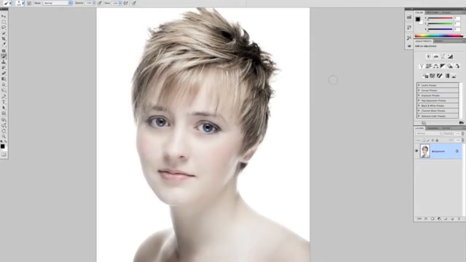Okay, so in this part 4 we're going to be working on enhancing the model's eyelashes and then finishing off by adding some highlights into her hair. So first of all, as we do with any retouching, we're first of all going to duplicate the background layer, and we do that by clicking on it and dragging and releasing over the add new layer icon.